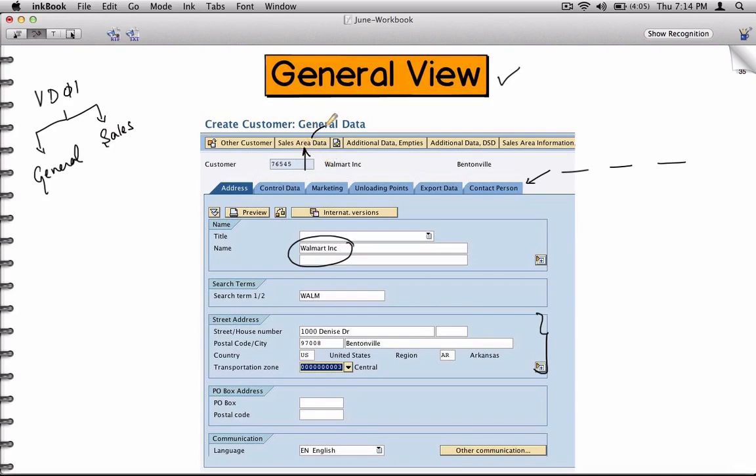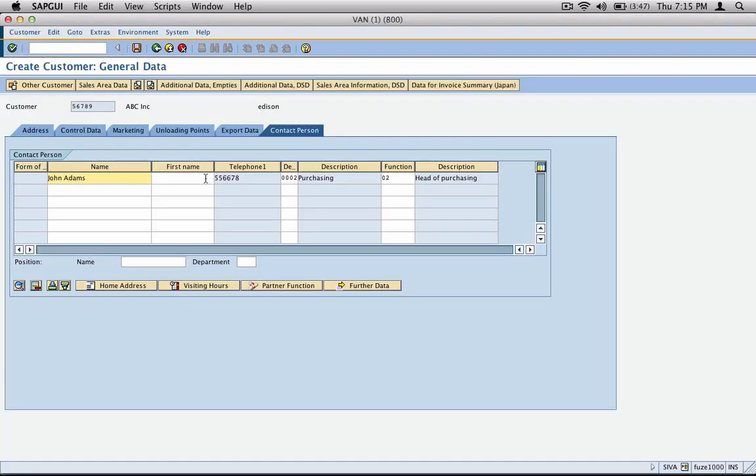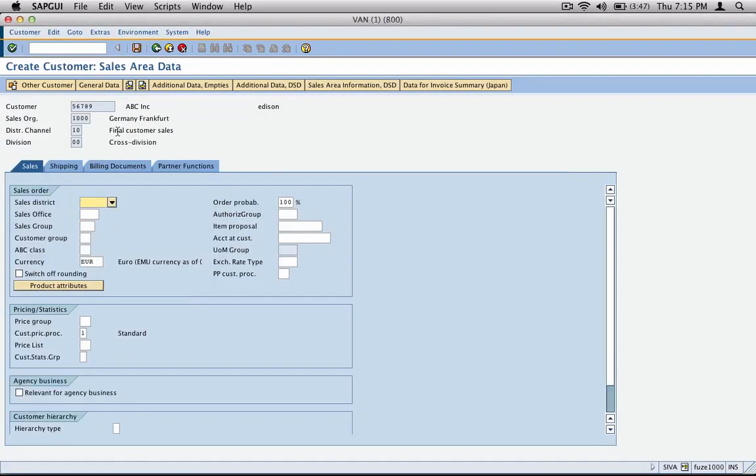Click on this button to go to sales view of the customer master. We have finished the general data. Now we are going on to the sales view. How do we do that? Just click on the sales data.